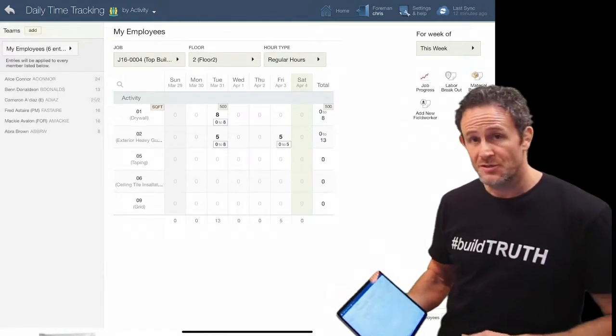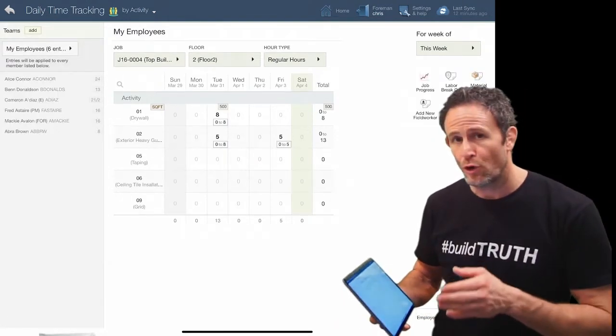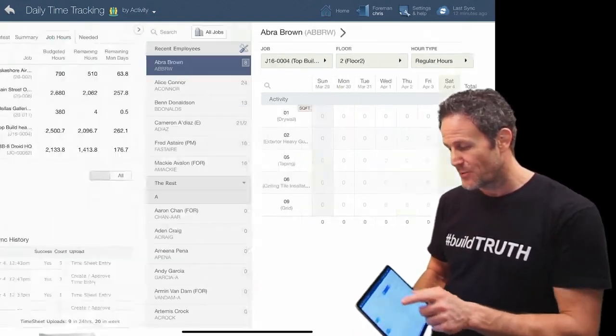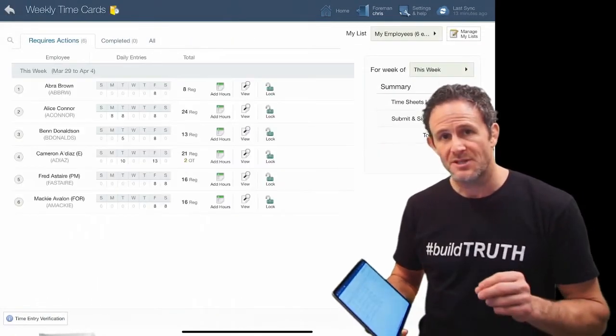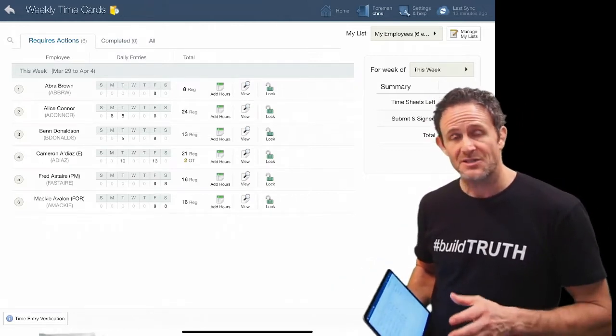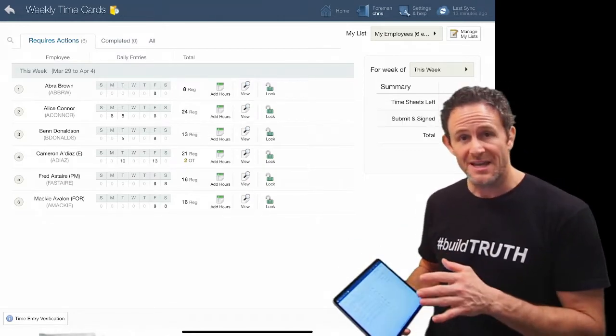If you're tracking crews, no problem. You can complete all crew time cards in one fell swoop. And this is hyper-converged with supervisor time verification and approval workflows. So they can complete their tasks, their time verifications and approvals right in the app as well.